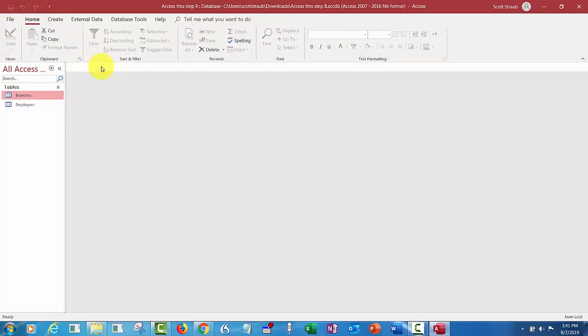That's 15. 16 says to close the database, which is the X in the upper right-hand portion of the screen. 17 says to upload and save your project into SIMnet. And finally, 18 says submit your project for grading. Best of luck, everybody.